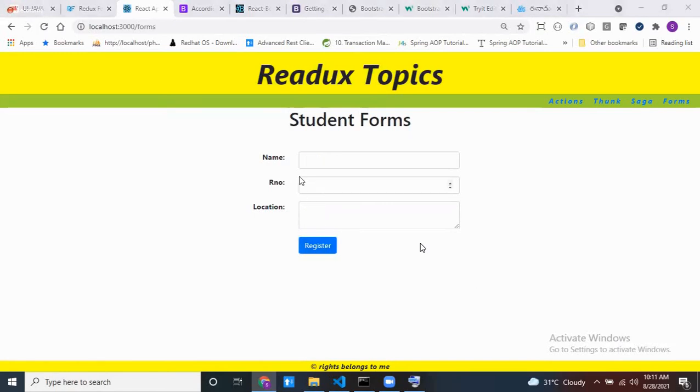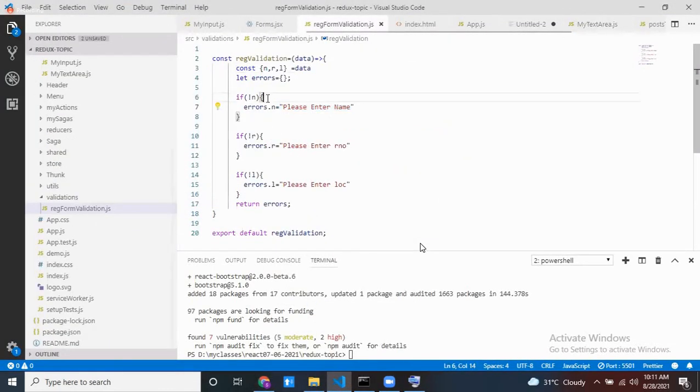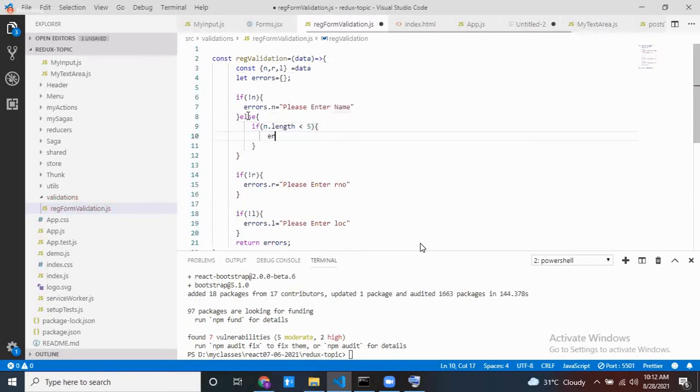My requirement is that my name should be a minimum of 5 characters. Then how can we write that validation? If the name is not there, this one. Now the name is there. Then at that time you can check. Name is a string. If my n.length is less than 5, then can I write the error now? Please enter minimum 5 characters.